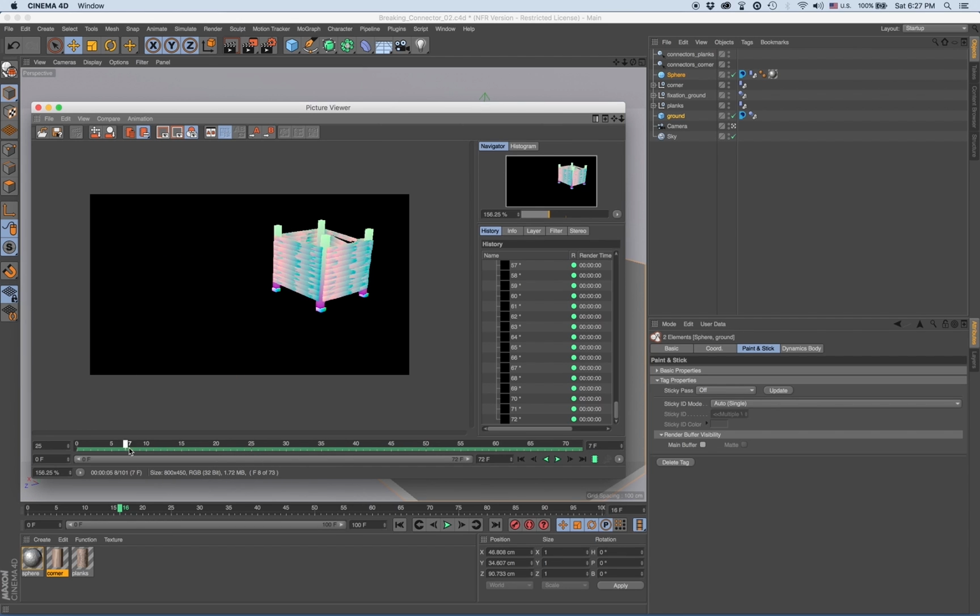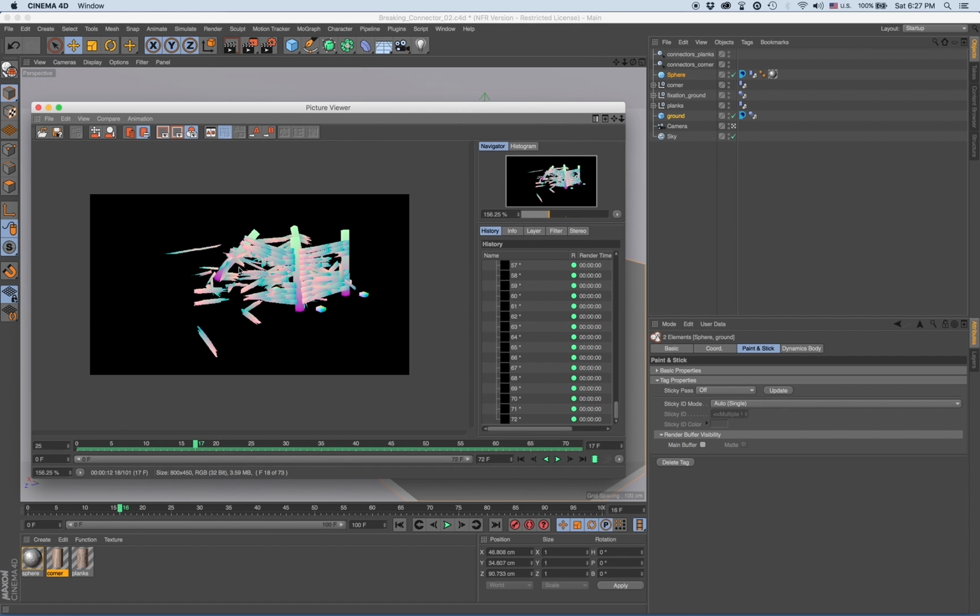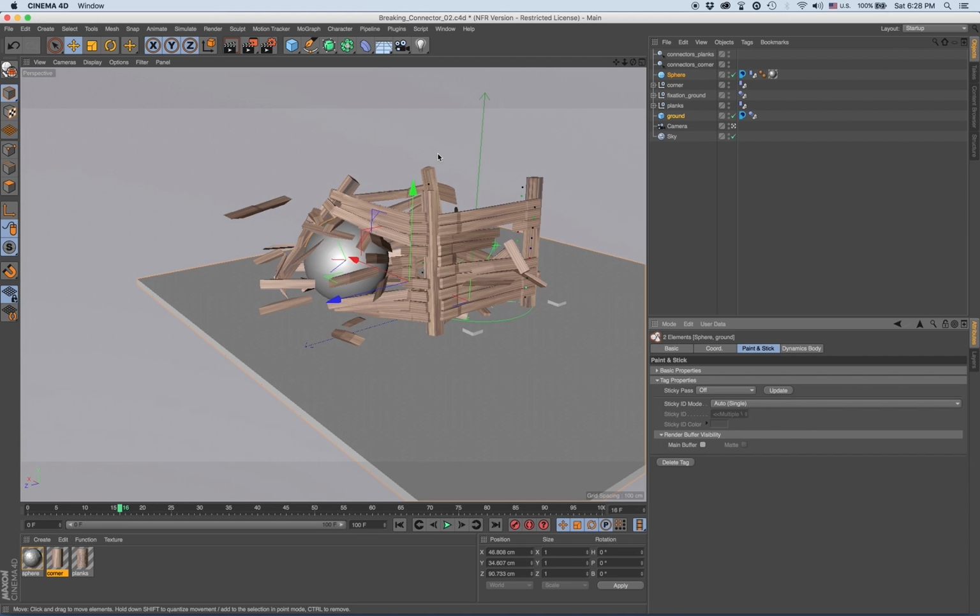But the problem is, if you were to paint on this pass, you would be seeing the backside of this structure behind the ball itself, which wouldn't make any sense in the composite. So there's another solution for this. Instead, when you go to modify the Painting Stick tags of the sphere and the ground, don't turn off their visibility, but set them to matte.